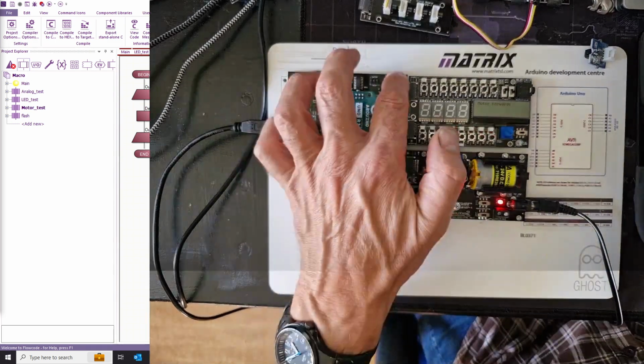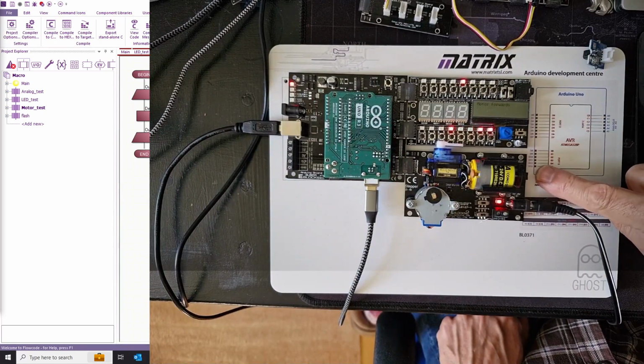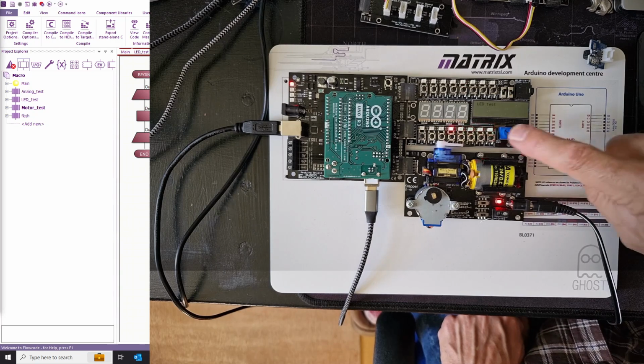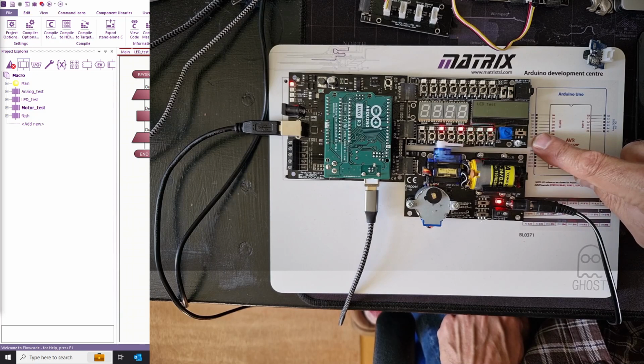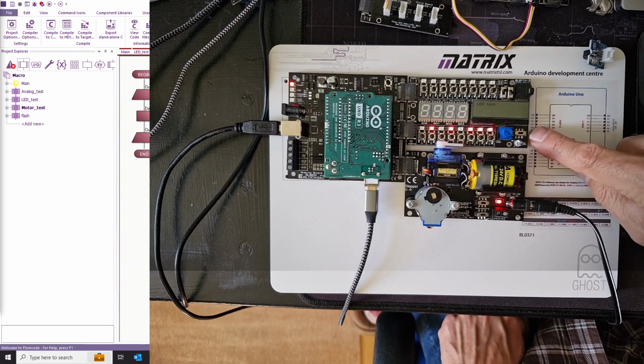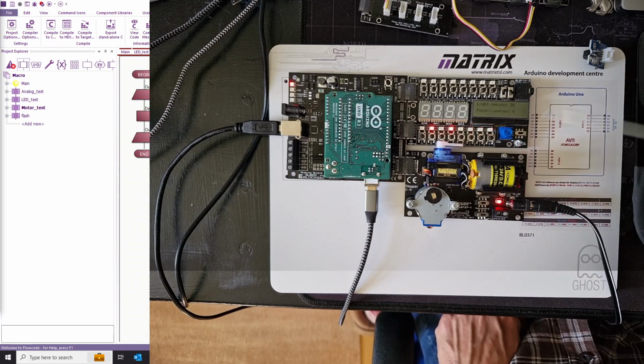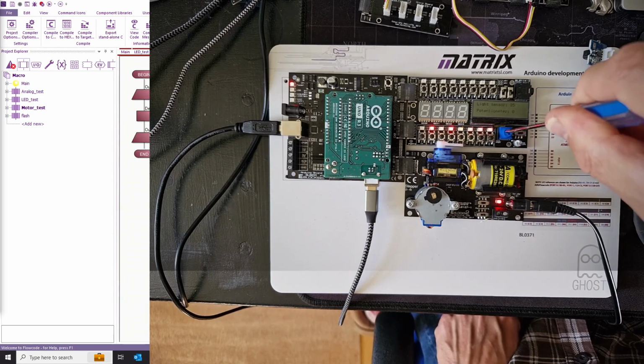I'll just press reset. So the first thing it does is it tests the motor. It goes forwards and backwards about 5 times. Then we've just got a little counter on that row of LEDs there. That's D0 to D7 on the Arduino. And then we've got a little analog sensor. We can alter the potentiometer, and you can see that displayed.